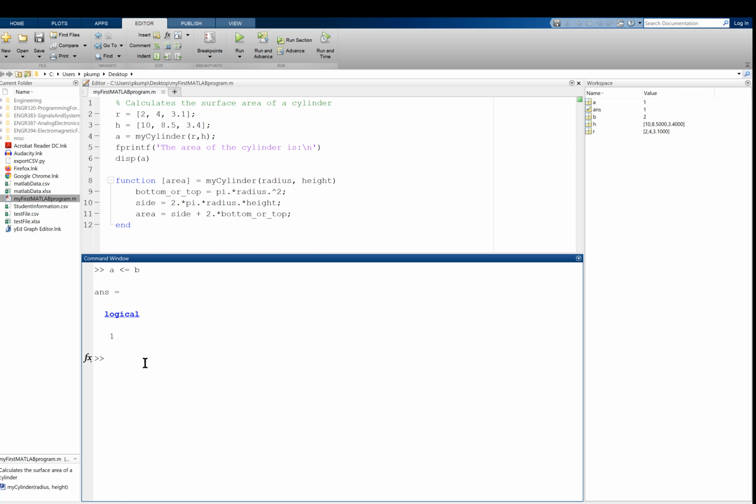We can use and or. In MATLAB, and is the double ampersand, like that. And or is, I don't know the name of the character, but it's that vertical bar. It's above enter on my keyboard, so it's a double vertical bar for or.